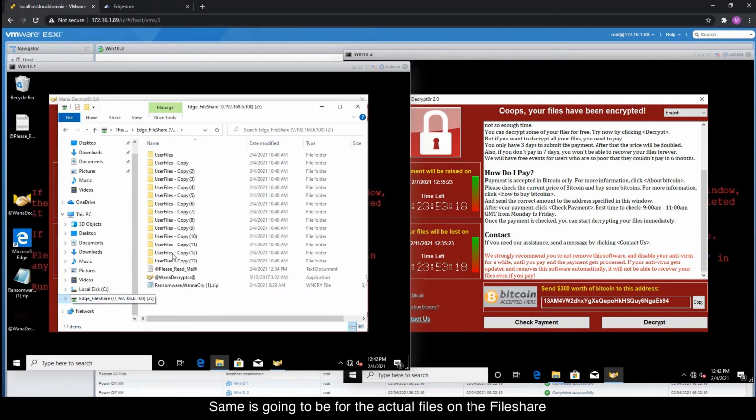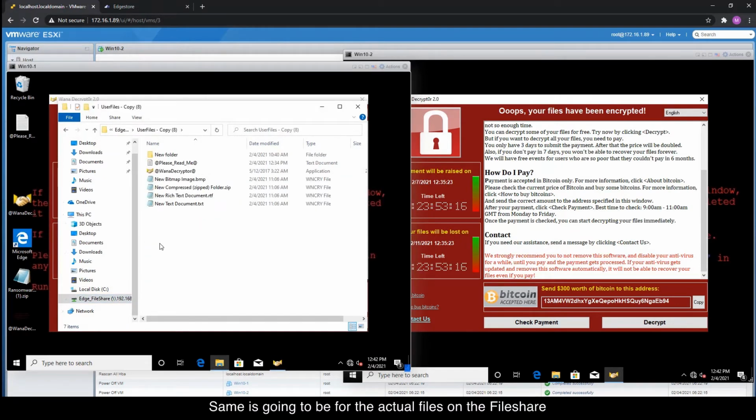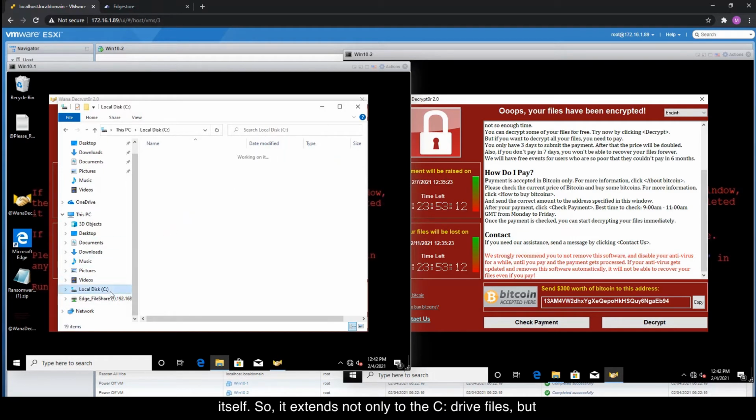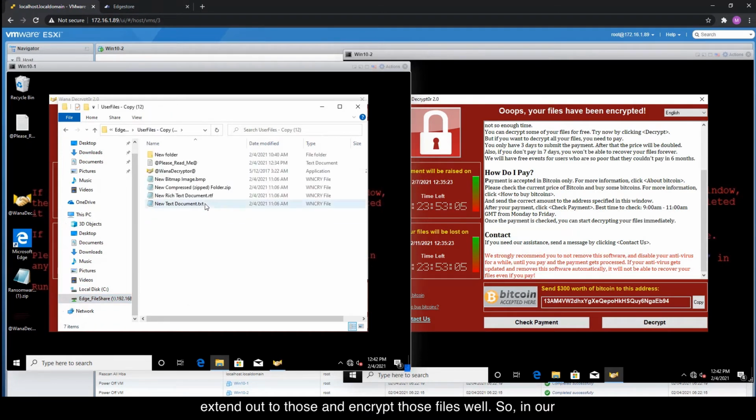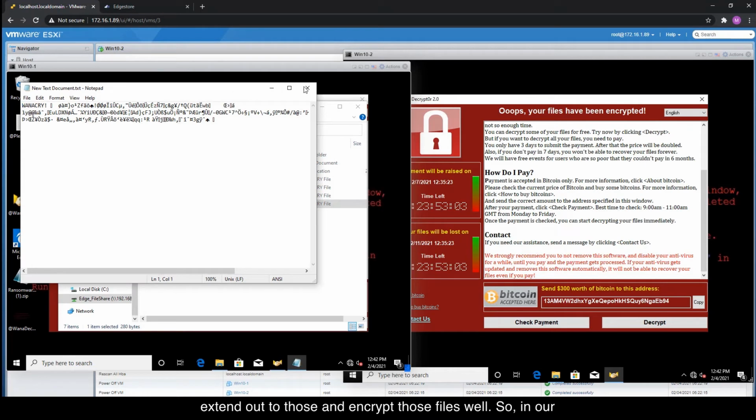Same is going to be true for the actual files on the file share itself. So it extends not only to the C drive files, but also to any mapped network shares. It's going to extend out to those and encrypt those files as well.